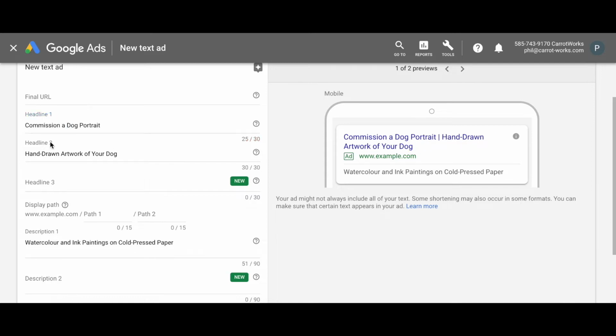So far we've got the keyword in there, we've got a really clear description of what the product is, and we've got a call to action. So we're doing well. Next one is price.